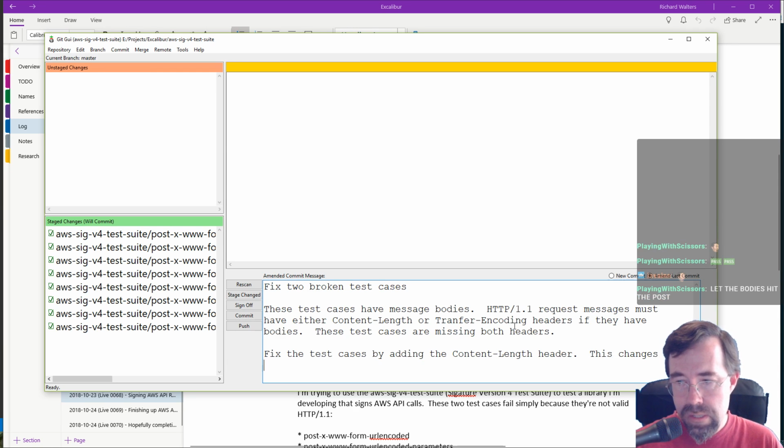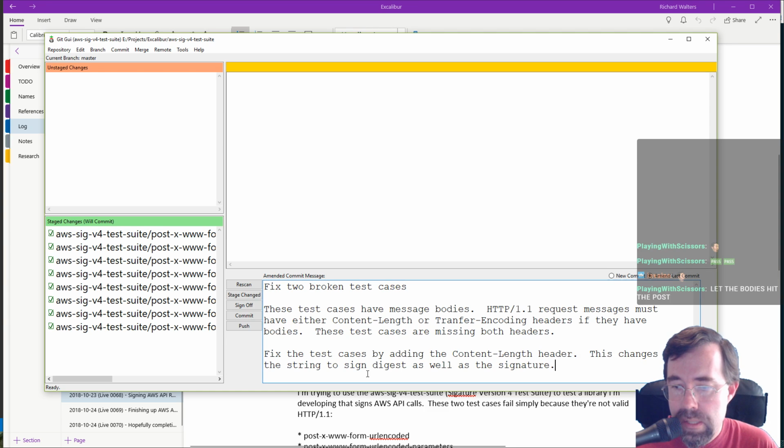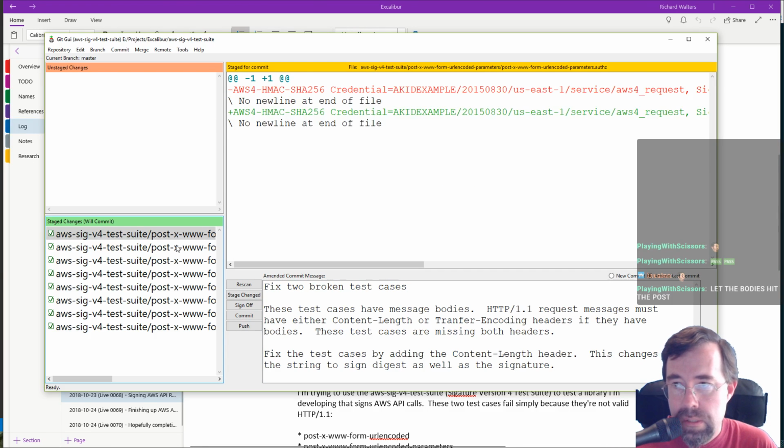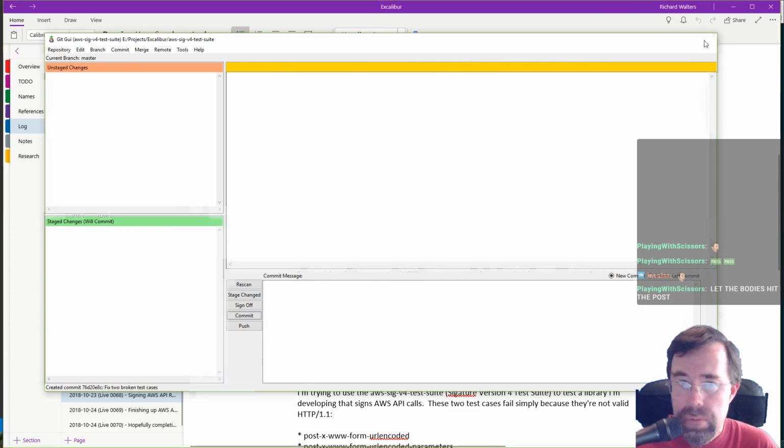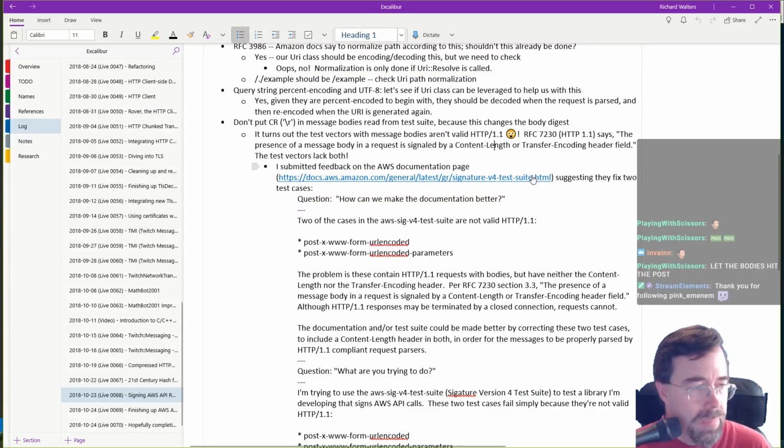Now this changes the string to sign digest as well as the signature. I mean, we could avoid changing the string to sign digest and the signature by not listing content length as a signed header, but then that complicates my code, because I have to have some way of saying don't include content length when you sign, and right now it signs using all the headers because it's like, why not? Okay, push that. Let the bodies hit the post.